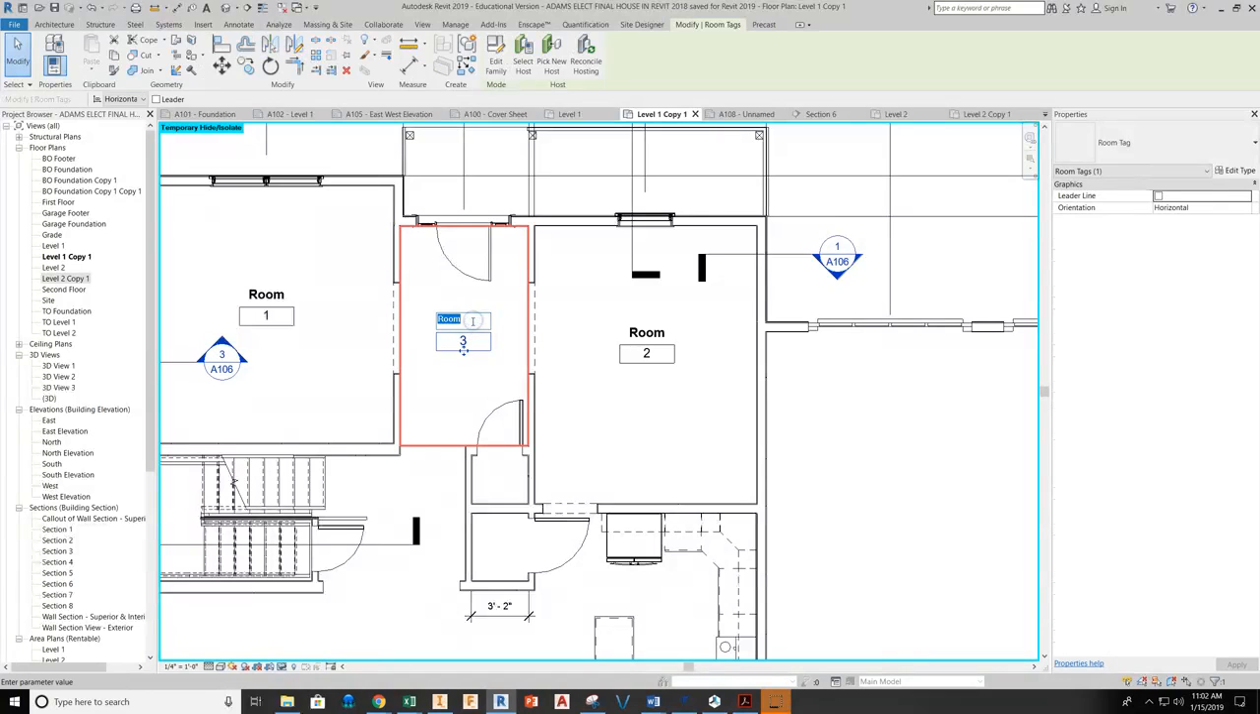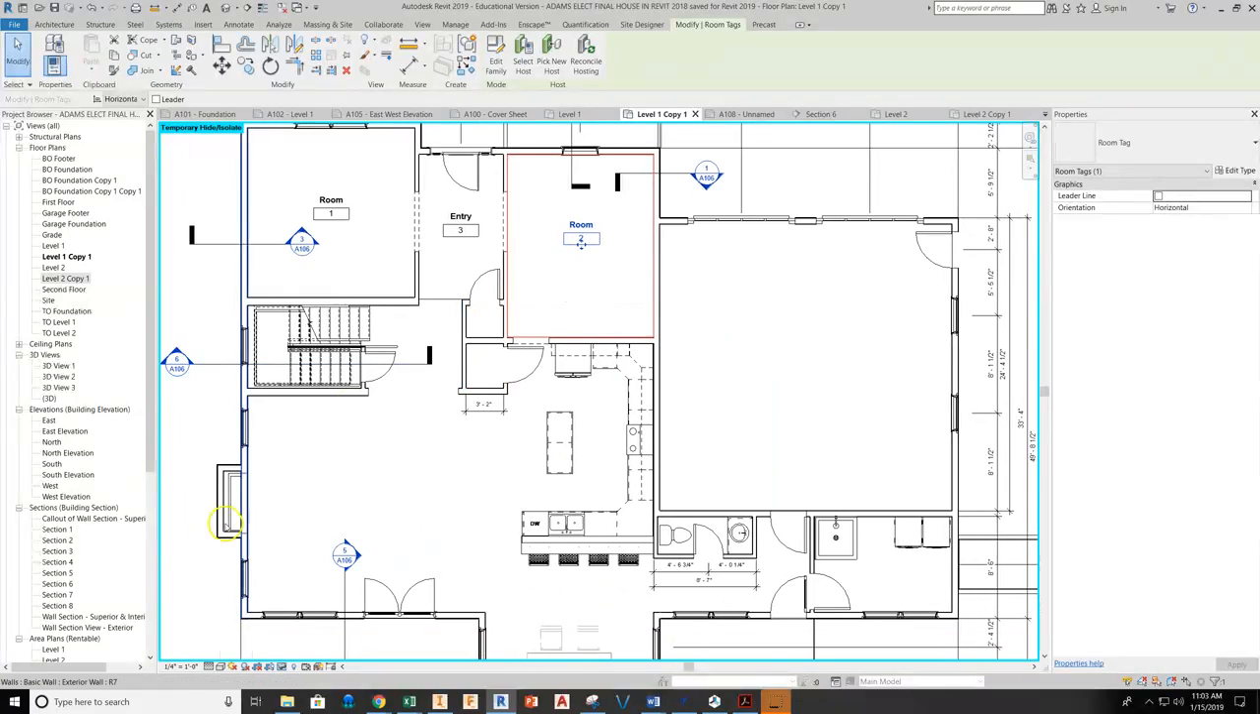Then I can just go into the room label itself and I can change this. So this can be the entry. And then of course this would end up being the dining room, and so forth and so on as necessary.